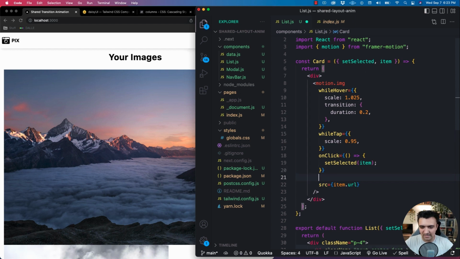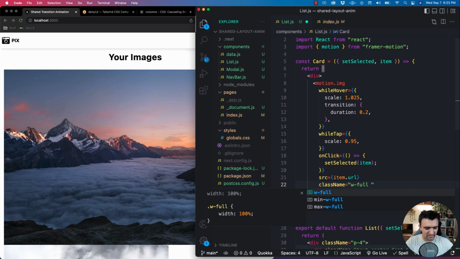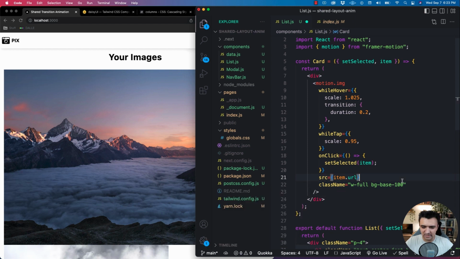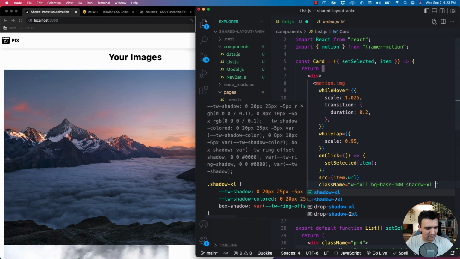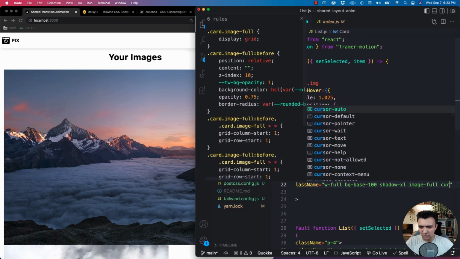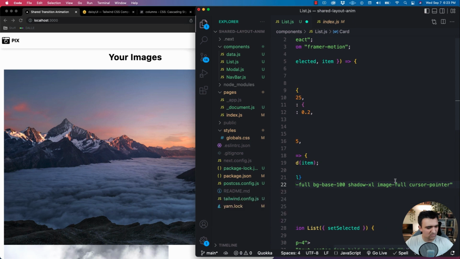So as far as actual classes, I'm going to put this below source. So we'll say class name, and we'll give this a width of full. We'll give it a background of base 100 whenever it is actually kind of loading. We'll say shadow XL, so it pops out a little bit. Image full, we'll give it a cursor of pointer. And I believe that is it.